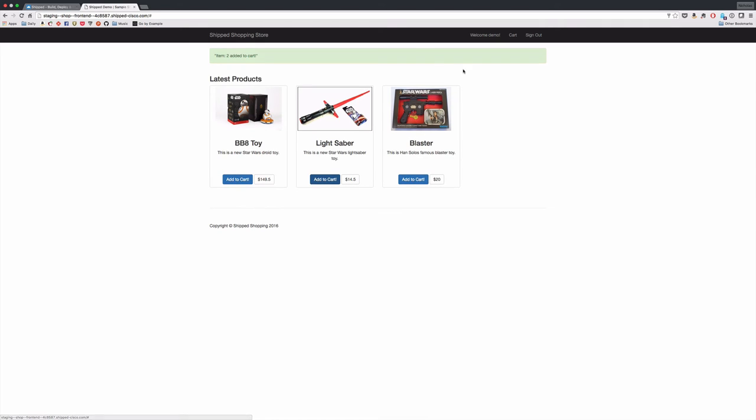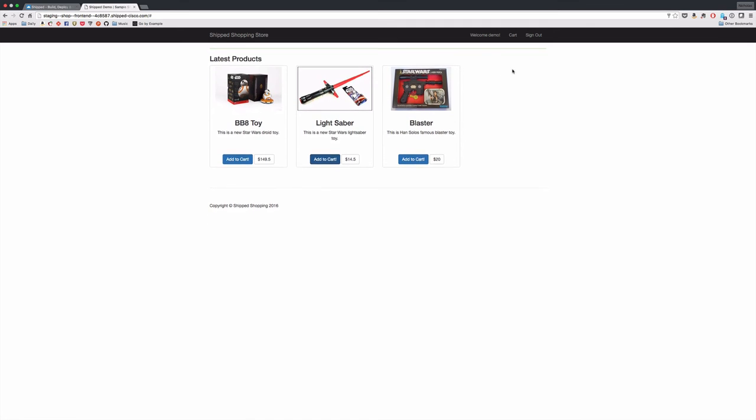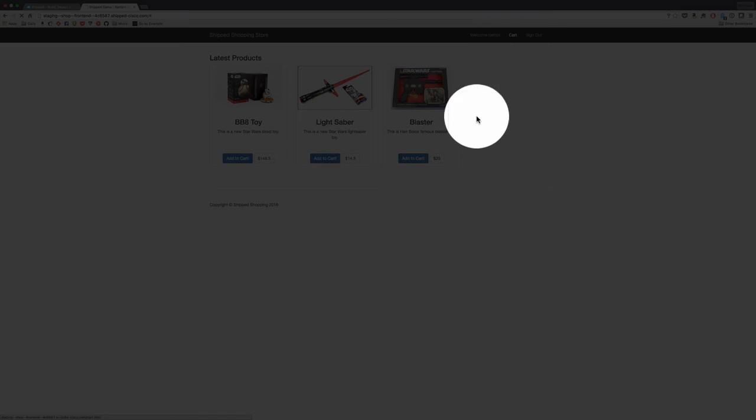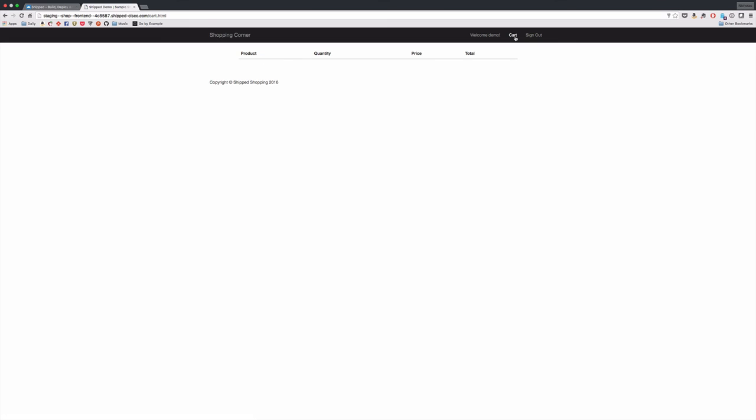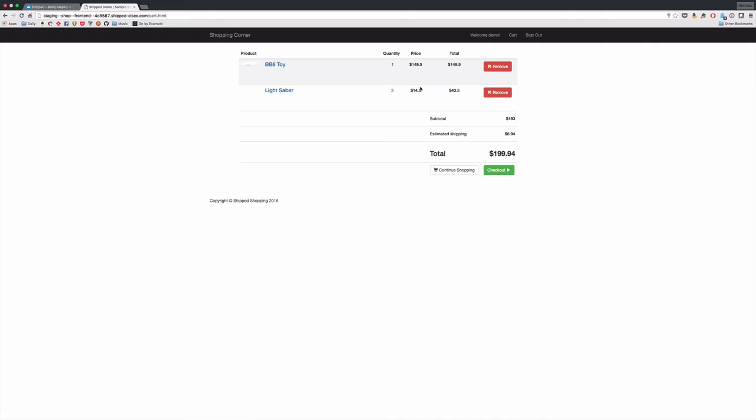I simply added an item to the cart, and the cart shows each of the items that I've added. I can simply remove an item by selecting the remove button. The cart is then reloaded. And you can see that I removed that item.